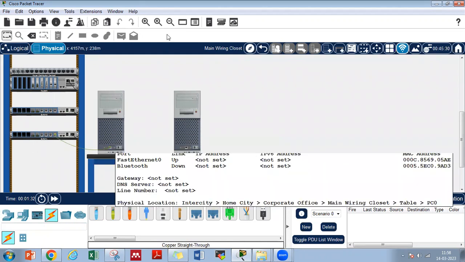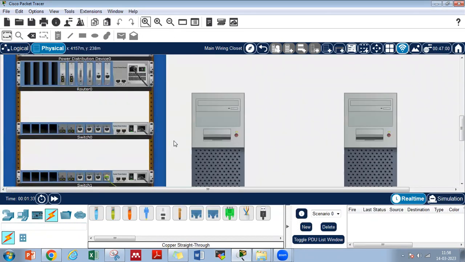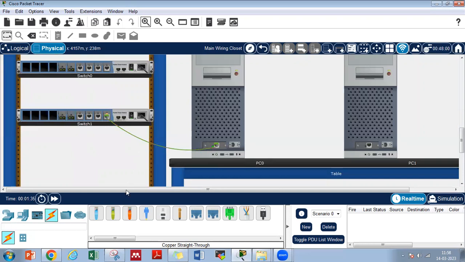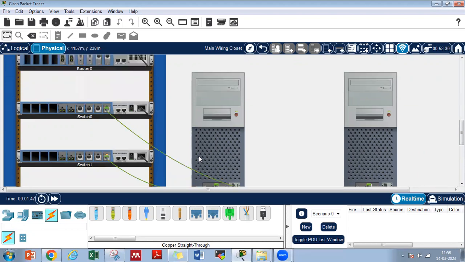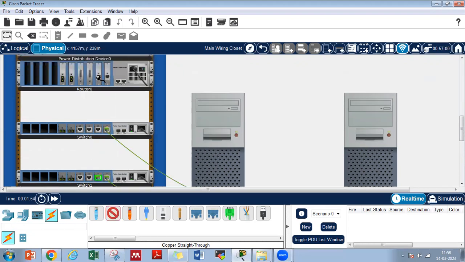Now you see that it is connected. Similarly, we'll also take a straight through and connect from the second PC to the port of the switch. And then we'll connect the switch to the router. To do so, we'll again take a straight through and connect from the switch to the fast Ethernet of the router. We'll click here and connect from this port to the fast Ethernet port of the router.